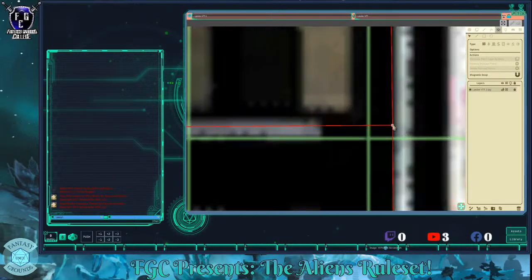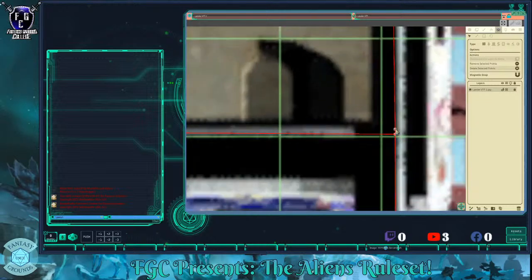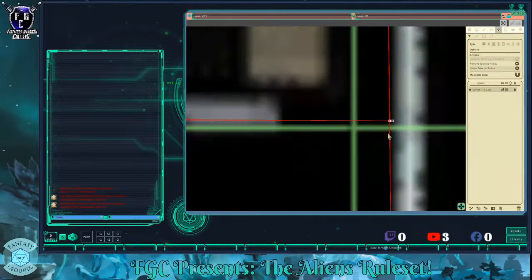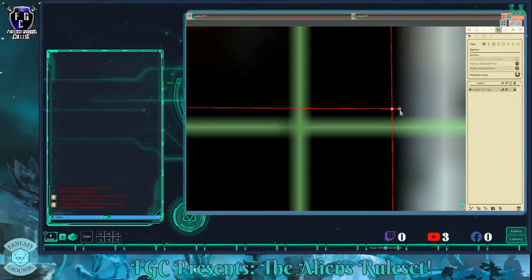I'm going to fix this a little bit. I'll get rid of that extra point. See, it made that little tail. That's fine. Let's get rid of that. Here we go.